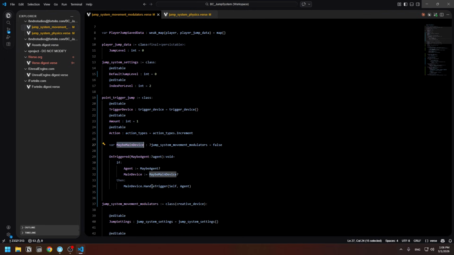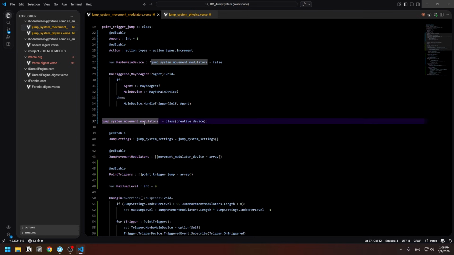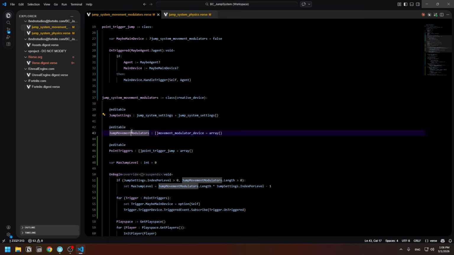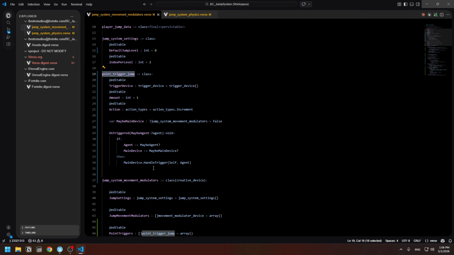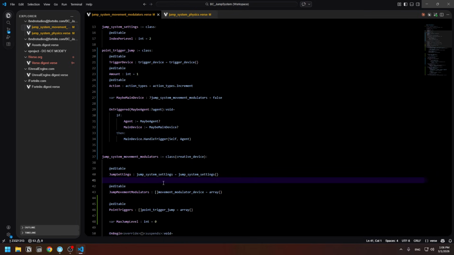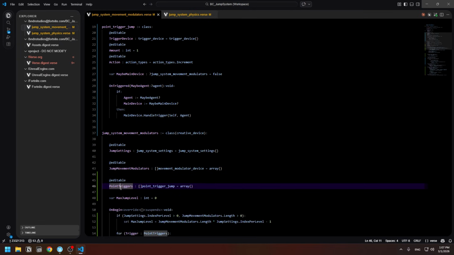Here we have the main device, which is used to spawn our function that handles the trigger. It's the simplest way to do it, so we can get this data with the amount and action. Let's go to our main class, and here we have our jump settings, the movement modulator. That's a simple array of our movement modulators. Next we have our point trigger, which is an array of these triggers, so you can add as many triggers as you want. You can maybe do some parkour for jump; there are countless possibilities with that.